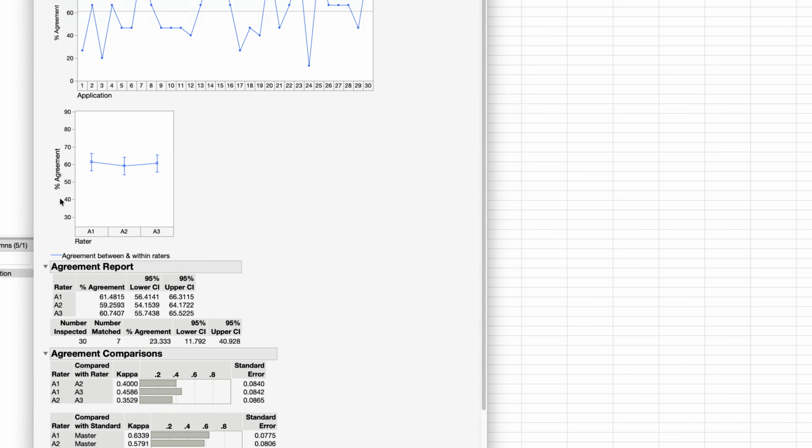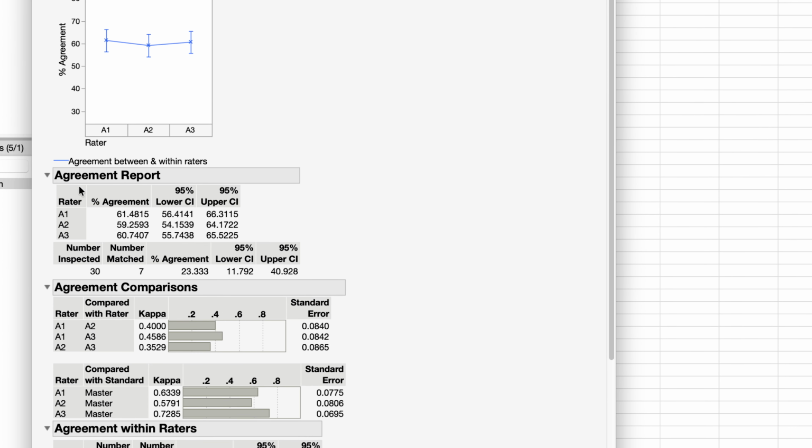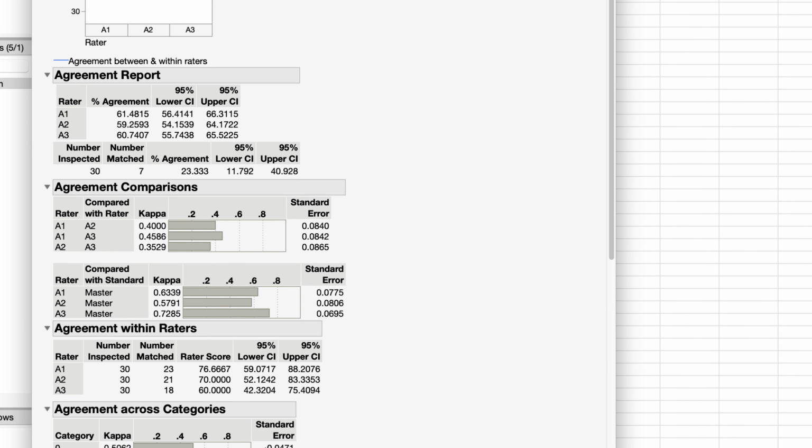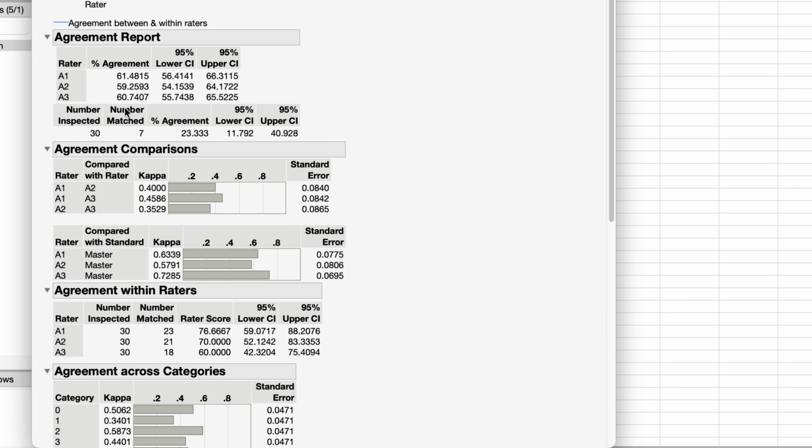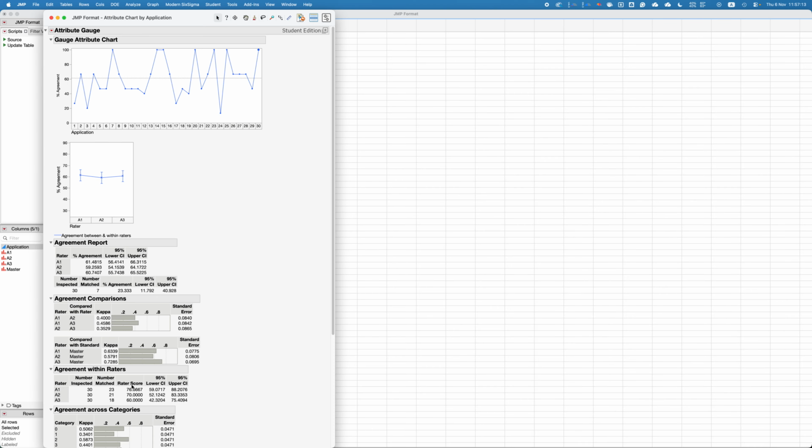From the report, you can select the appropriate section about the attribute agreement analysis. So suppose this is your team performance. This is the individual agreement within the raters, for example, A1 has inspected 30 items, how many times he or she was in agreement with themselves, and what is the percentage rater score. So lots of outputs are available in JMP, which you can select using this particular option. That's how you conduct the attribute agreement analysis in JMP.